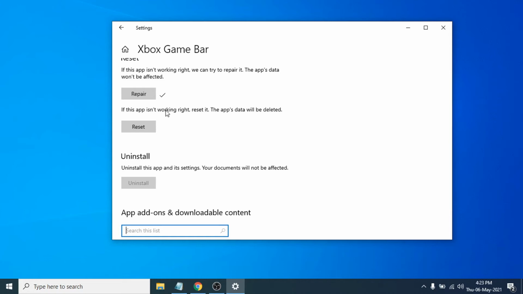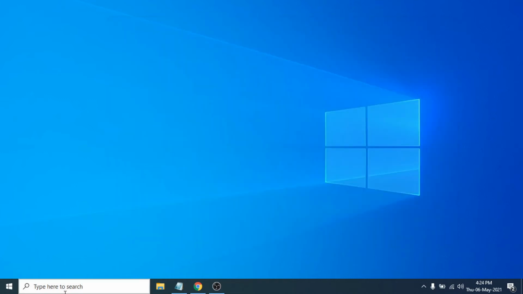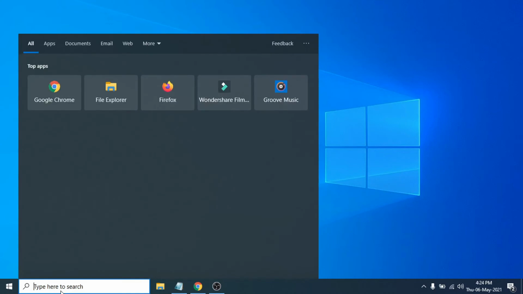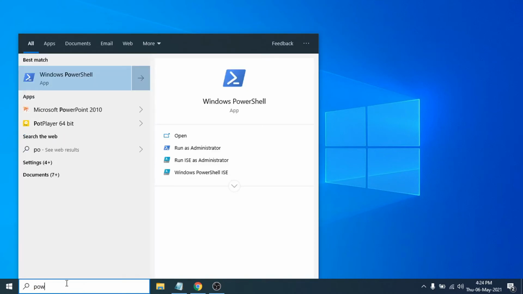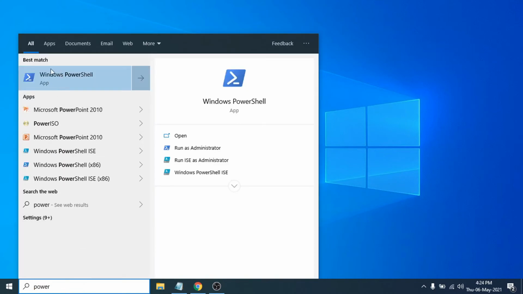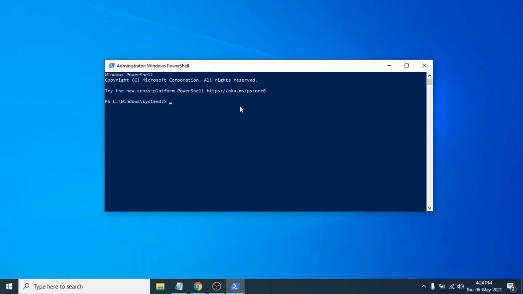So just go to the Xbox game bar again and try to open that, and if that doesn't work, I have another solution for you. So you just need to go to the search bar here and search for PowerShell. Search for PowerShell, and Windows PowerShell is here, so just right click on it and run as administrator. Click on run as administrator, and this will open the Windows PowerShell.